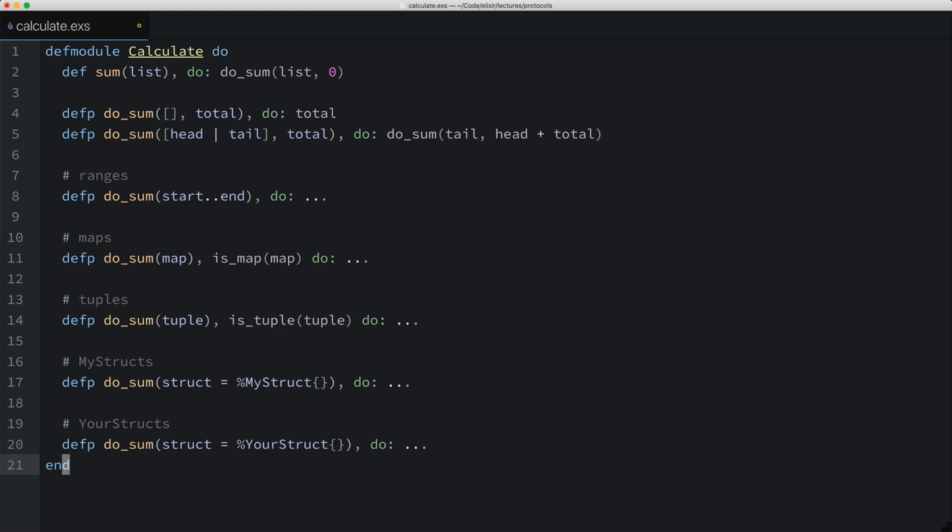I'd say nope, not really. We'd have to write tons of different doSum function clauses for all the different data types we want our sum function to work with, and in truth, we can't know all the different types of data people may want to use with our sum function. It's just not possible. So is there a better way?